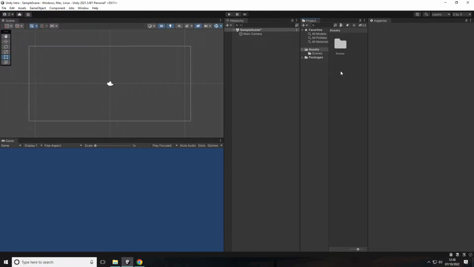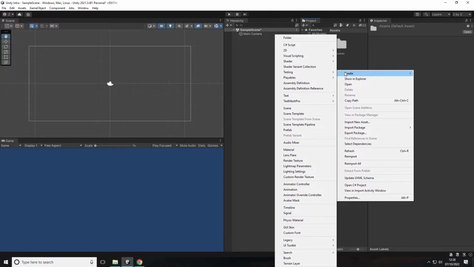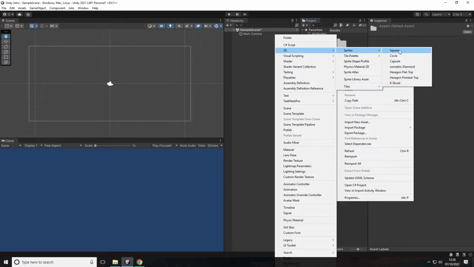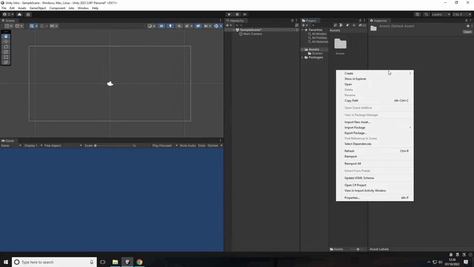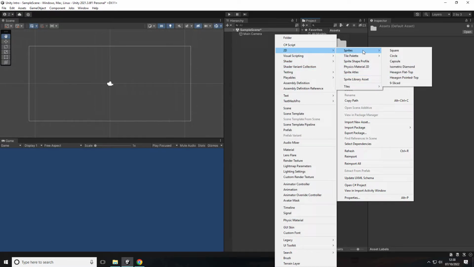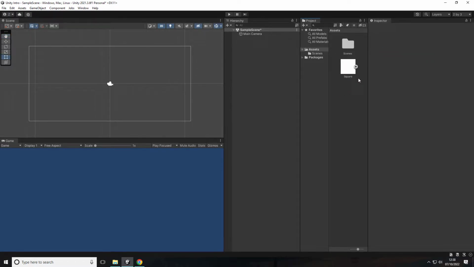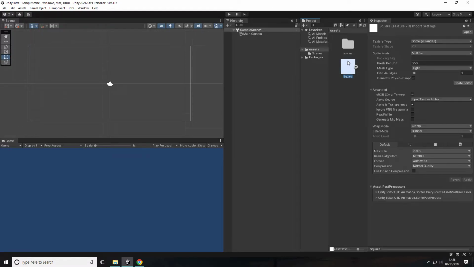So for now I will just create just a basic sprite. So because I created my project in 2D, I'm able to create sprites, so all of these different shapes. So have square, circle, capsule, isometric diamond, and so on. I'll just create a square for now. So this will be added in my project.